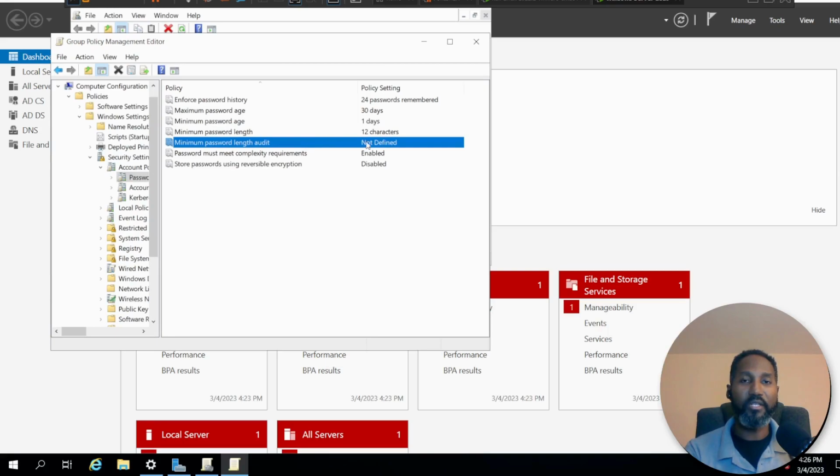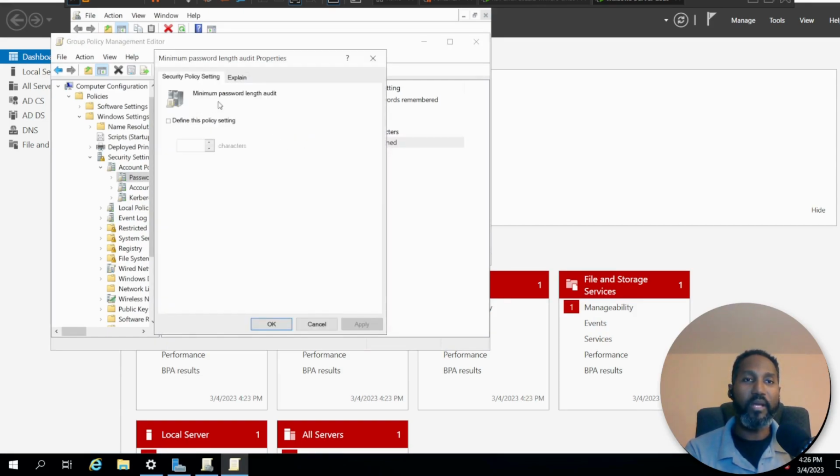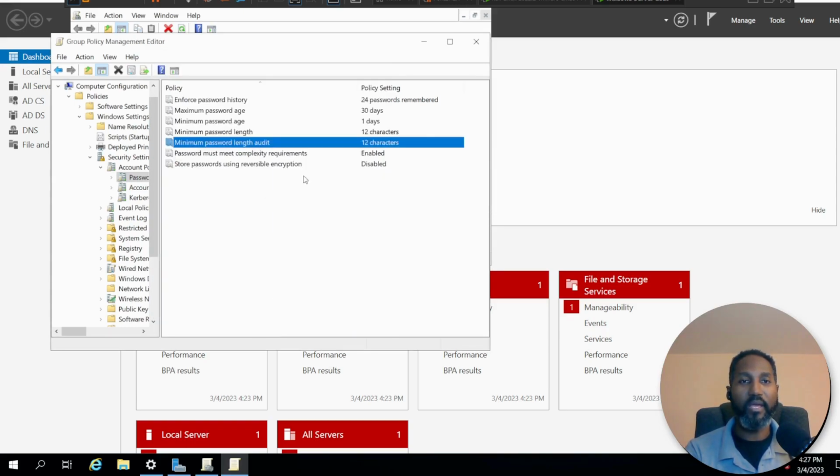Now this option here is not defined. So let's define it, and then we're going to have a number on it. And what this means for the minimum password length audit is that if a password is created with a length that's less than the minimum length in your password policy, then you will be alerted, or there will be an audit log generated, and it's going to point to the account that was created using a password that's less than 12 characters. All right, so we'll apply that and hit OK.